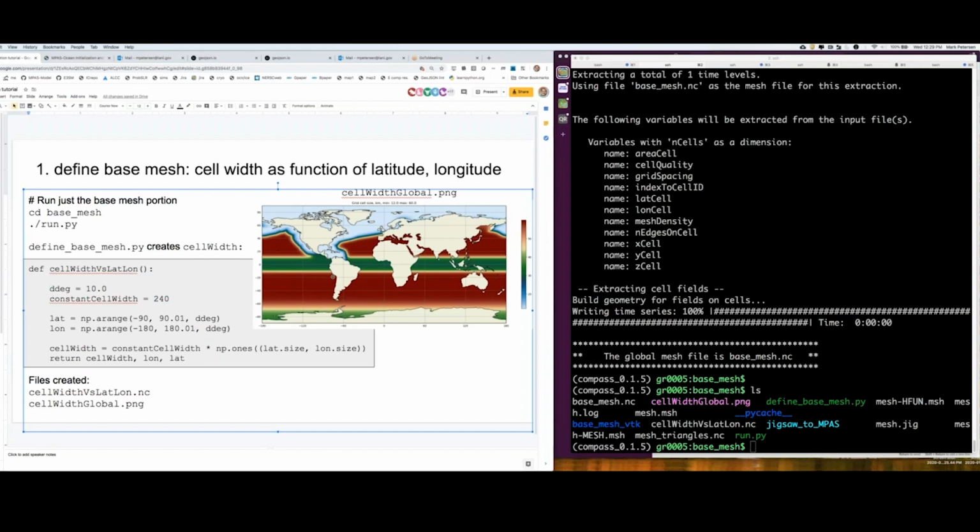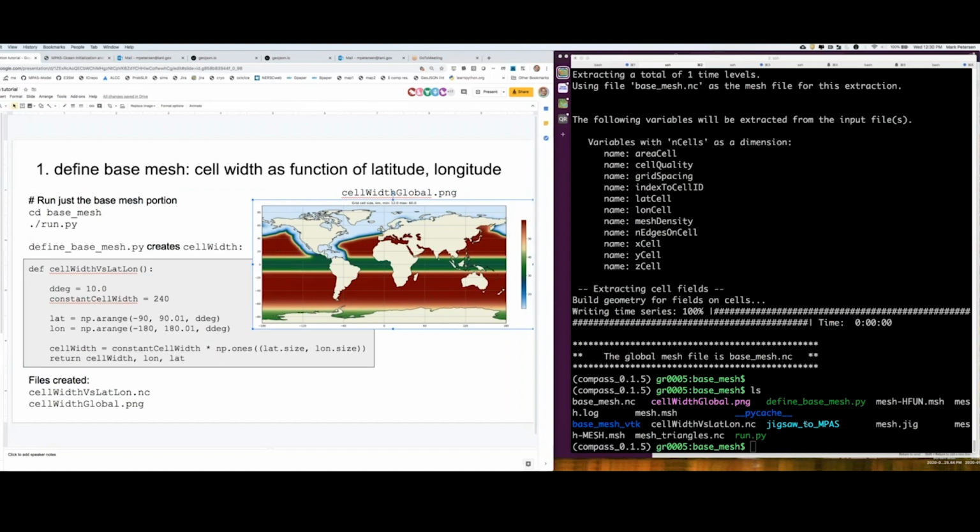And then the complexity that we'll talk about later is, if you want layer upon layer of different resolution in different places, we have tools to do that. But fundamentally, you're just trying to create this variable cell width as a function of lat/lon. The end result of this is a netCDF file that's cell width as a function of lat/lon. And then this PNG file is auto-generated, which is exactly this. If you grabbed this one, it would just be a constant, which is 240 everywhere. Any questions on this step?